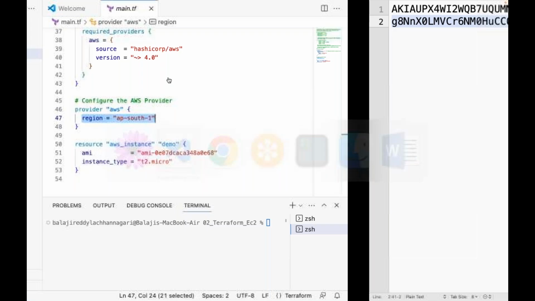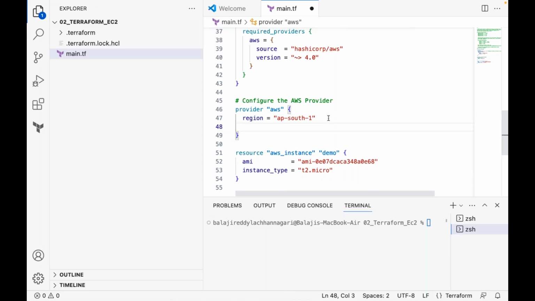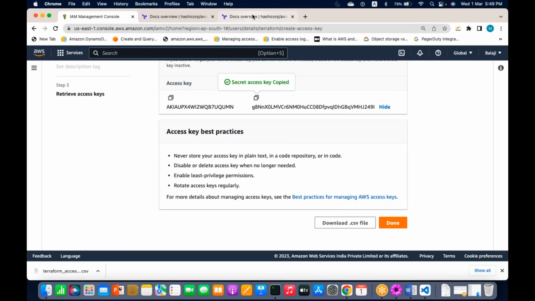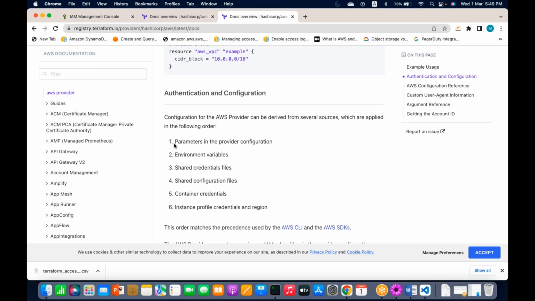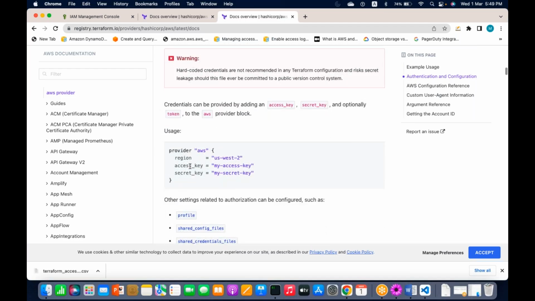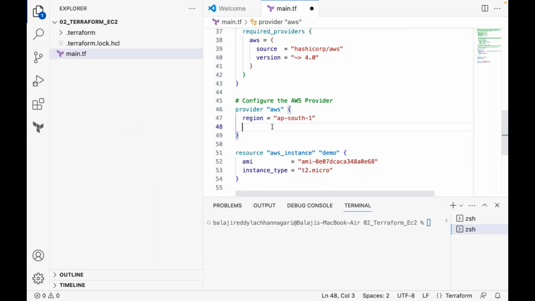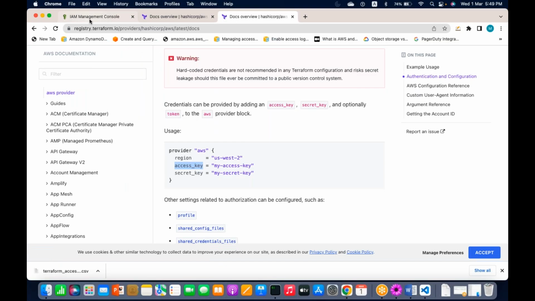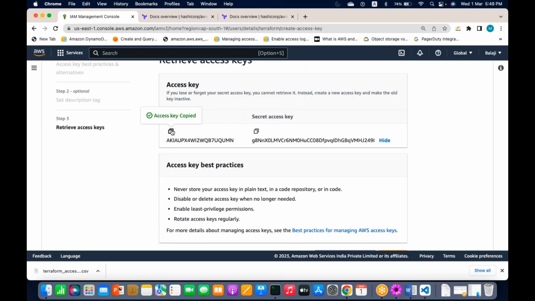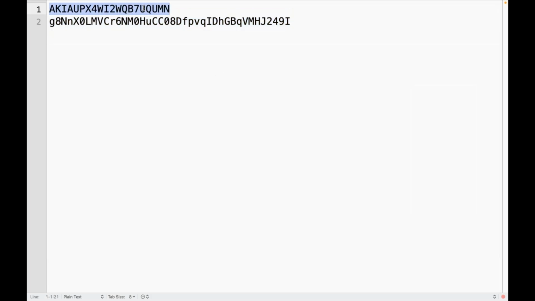This I can define in the provider block, as required in the documentation they have given. There are various options, and I'm just explaining the first option: parameters in the provider configuration, something like this. Access key, secret key. Let me provide the access key in the provider block, the access key for that IAM user where you have given admin access. I kept a note of it here.